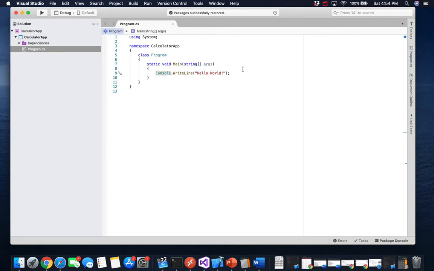Basically what you want to do is go through the process of generating Hello World and running that. So here we already have the Hello World statement typed out for you. Console is basically an object that gives you access to the terminal. Write line is a method on that object that does the obvious. It prints this line to the console.